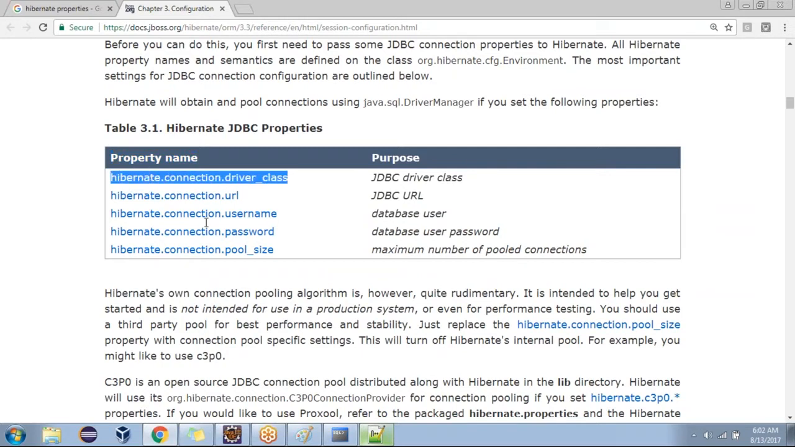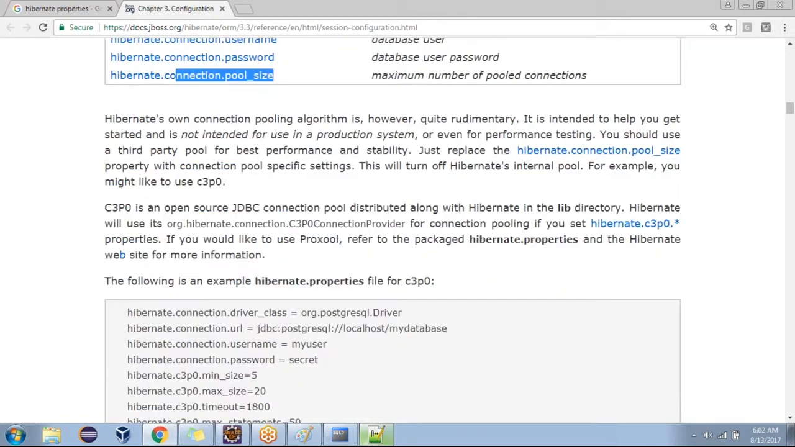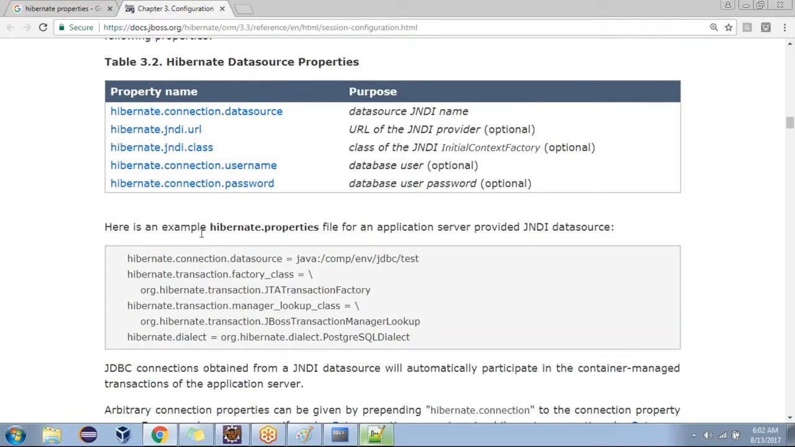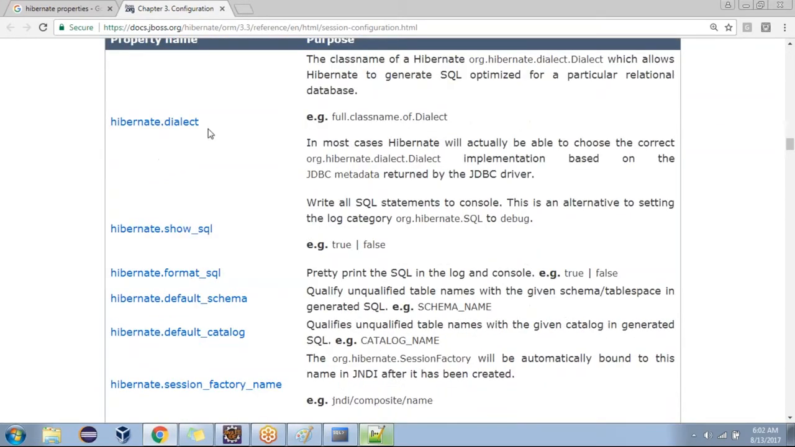hibernate.connection.driver_class. You remember? Have you heard about this property anywhere? The next property is URL, then username, then password, then pool size, which is an extra thing. Come down, username, password. Now come down. What is this?